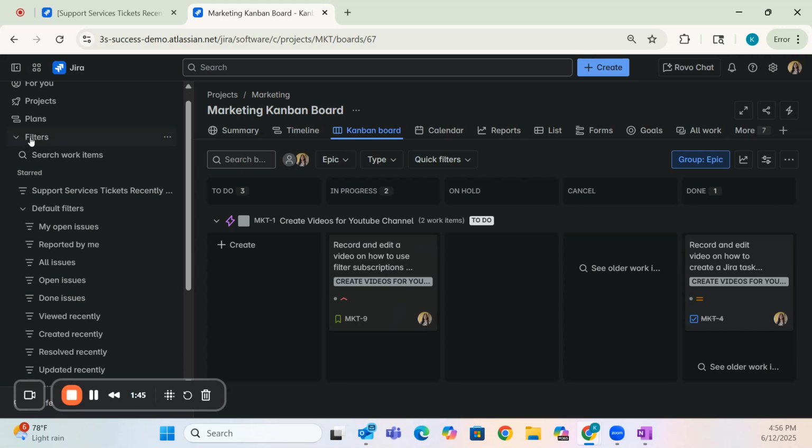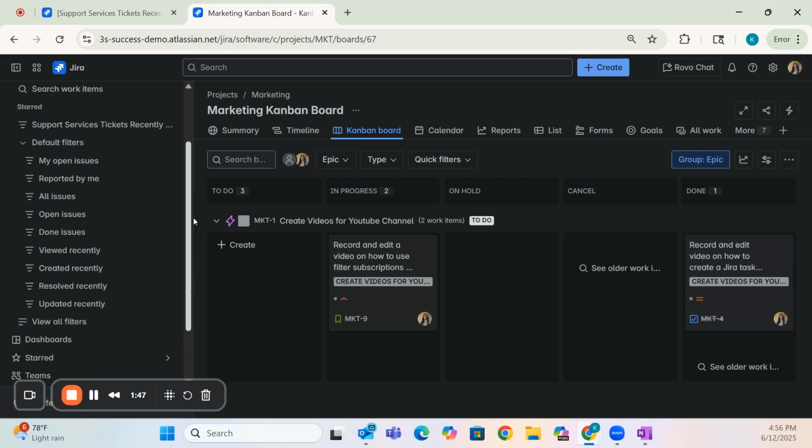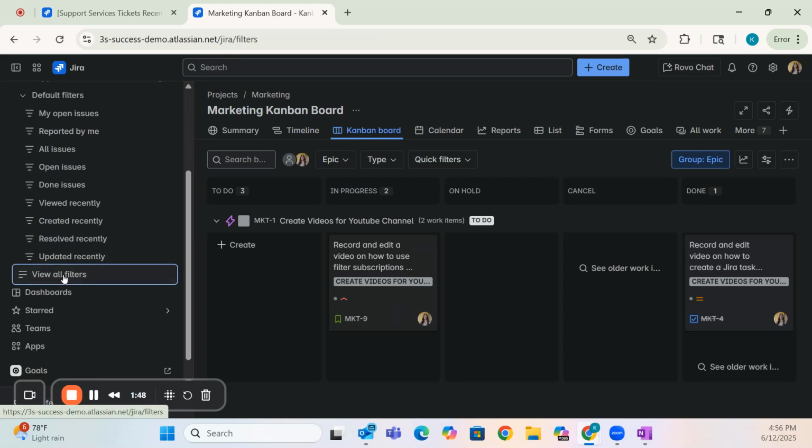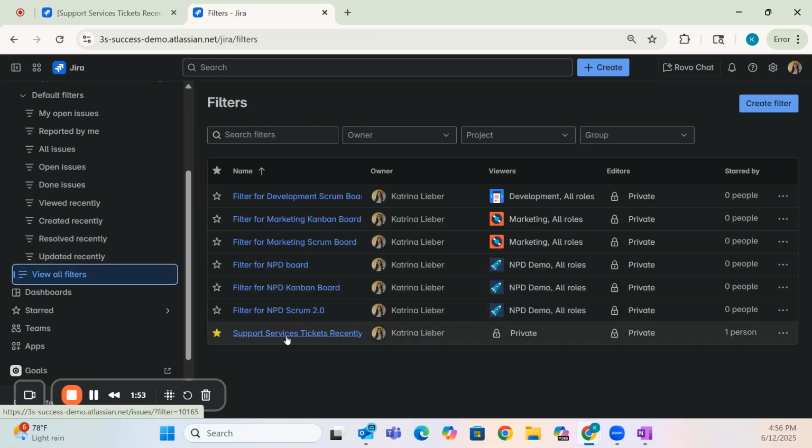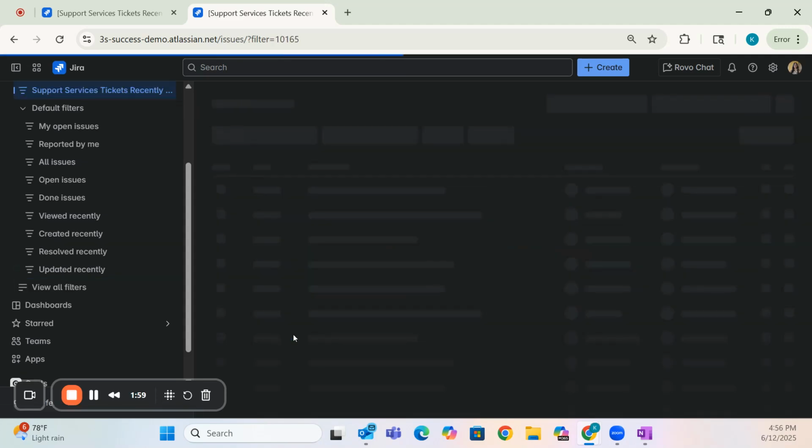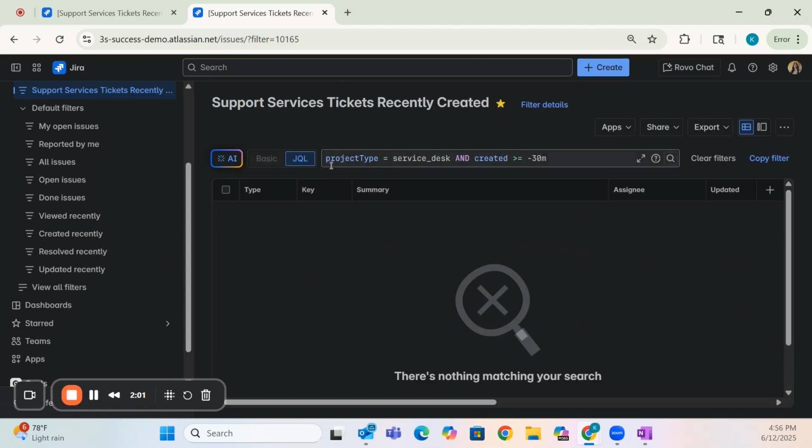On the left-hand sidebar, you'll see that there is a filters dropdown. We are going to go to view all filters. And here you can see that there is a support services tickets recently created filter. What this filter does is for any service desk project, so that's a Jira Service Management project, type equals service desk, and for anything for this type of project in Jira Service Management that was created in the last 30 minutes.